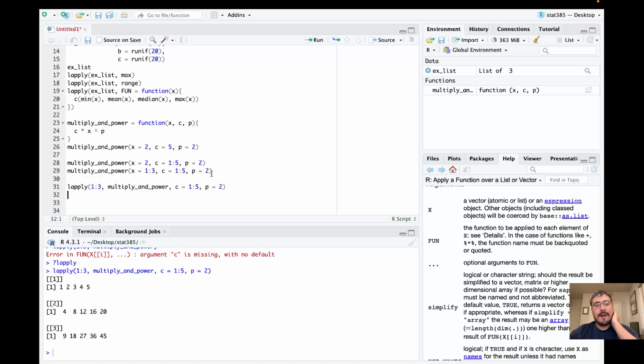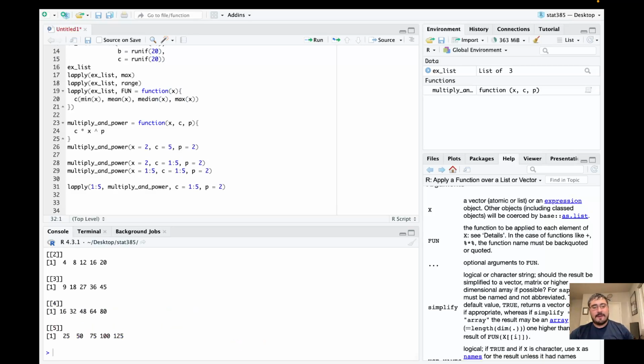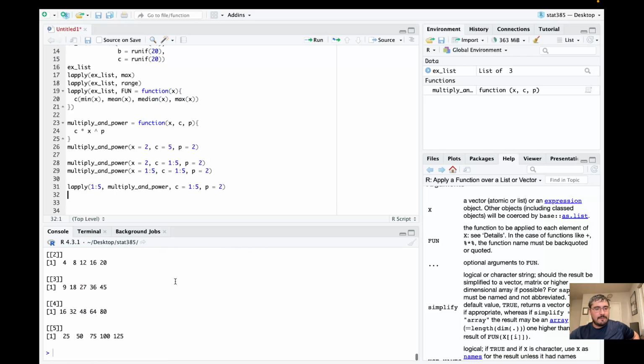So here we didn't have a path forward in doing this double vectorization. You could fix the glitch by making the two things the same length, but that's really just doing x equals 1, c equals 1, x equals 2, c equals 2. And that's not exactly what you want. So if you wanted all combinations of things, this is what you need to do to get it. Okay, great. All right, so lapply, incredibly useful so far.